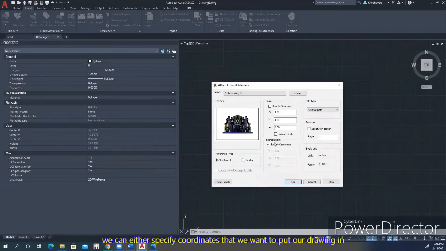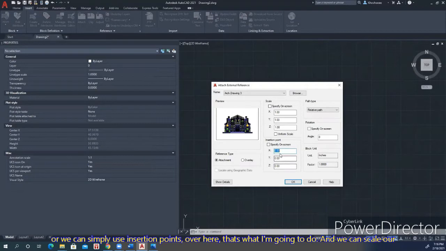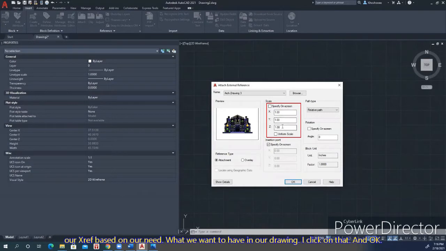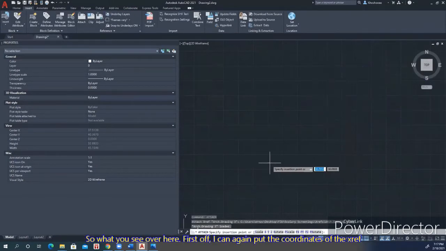On this window, we can either specify the coordinates that we want to put our X reference in, or we can just simply use insertion point over here. That's what I'm gonna do. And we can scale our XREF based on our need, what we want to have in our drawing. I click on that and okay.